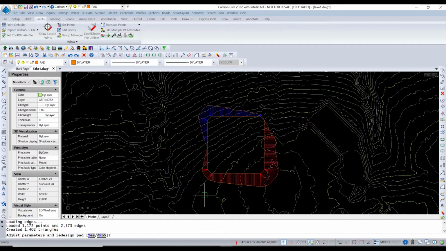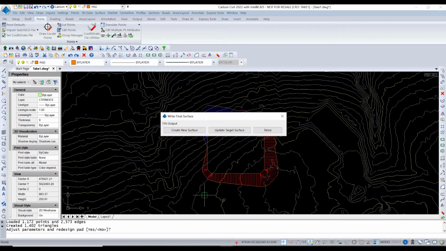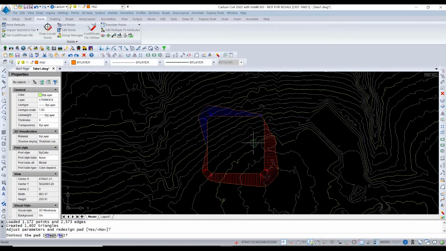But now it says, do you want to change anything? Do you want to adjust? I'm going to say no, and I'm not going to create a new surface or update the target surface. I'm going to say no, don't do anything. Contour it, I'm going to say no. Now, in Carlson's survey, that's as far as you can go. You can say, I do want to change it and try and change things. But in Carlson's Civil, you have another tool, which is the editor.